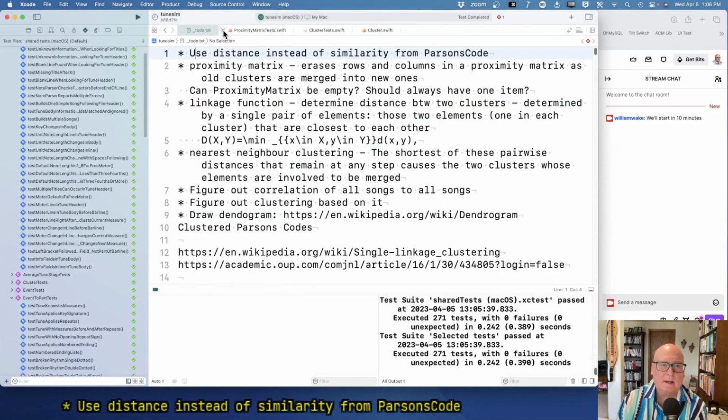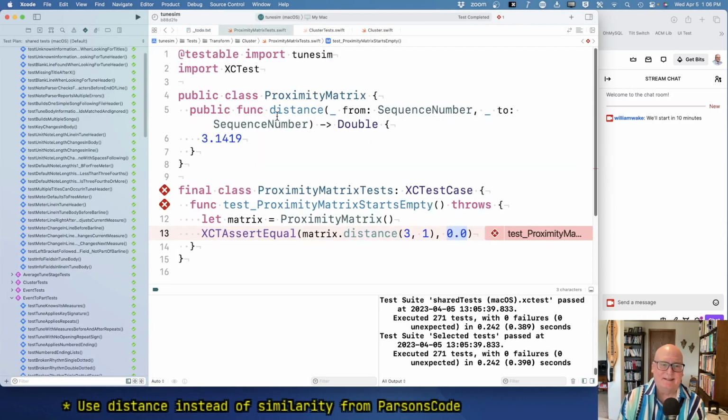Alrighty, let's go back to our proximity matrix test. We were just starting this, and I'm struggling to find the right starter test. This matrix has a bunch of clusters that each have a sequence number, and we're trying to say, I want to get the distance from some object to some other one. I've got it on proximity matrix, but it's really kind of arbitrary. I don't know if this is the right test or not.